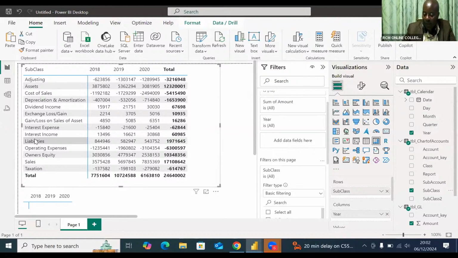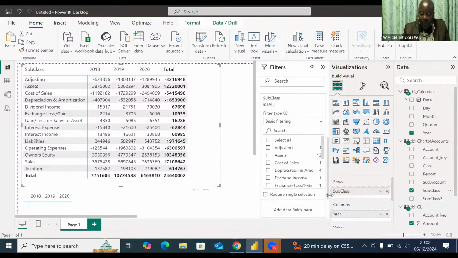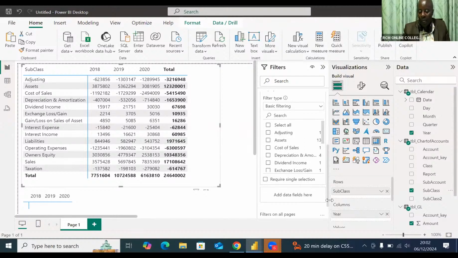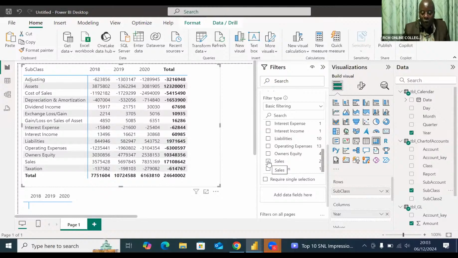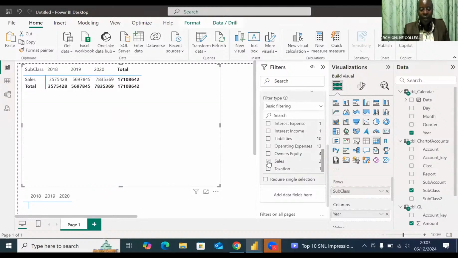All right? So then when I come here, I've been able to say filter. If I just toggle this a little bit down, I'll be able to see my filters, and I'll be able to advise Power BI exactly what I want. I'll go down here and pick, like, I just want sales. Now you can see sales has come up for the 3 years.